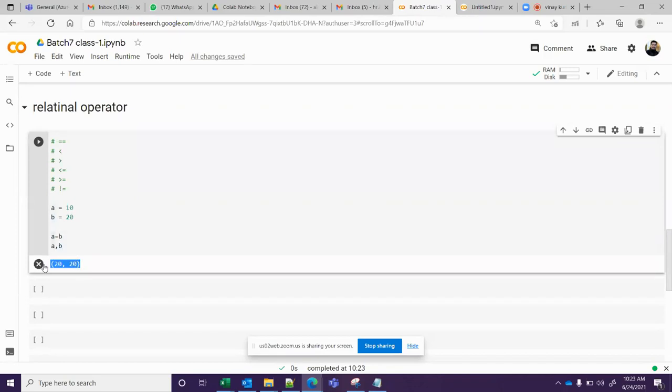Both are representing the value 20. This is a common mistake we make. Whenever you want to compare values or variables, you need to use double equals. This is called the comparison operator. A double equals B will say true or false, because A is not equal to B. A not equal to B, is that true or false? It is true.